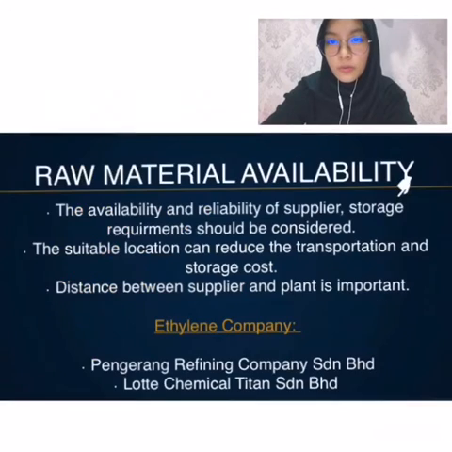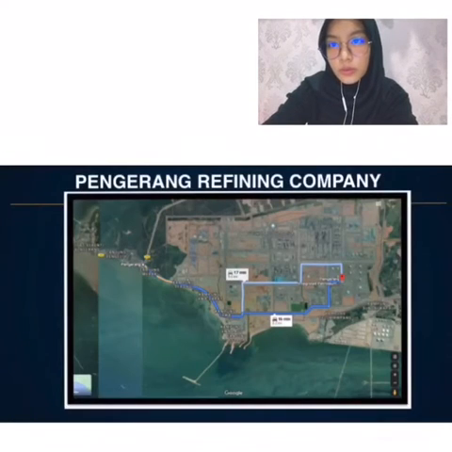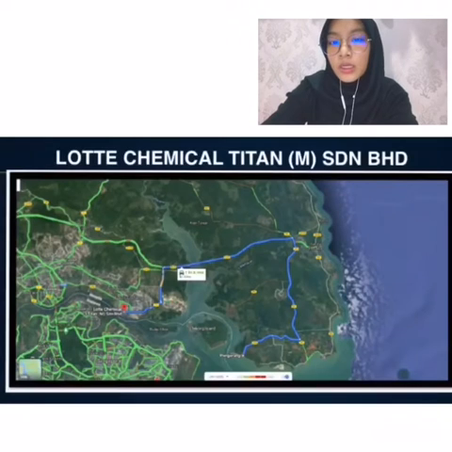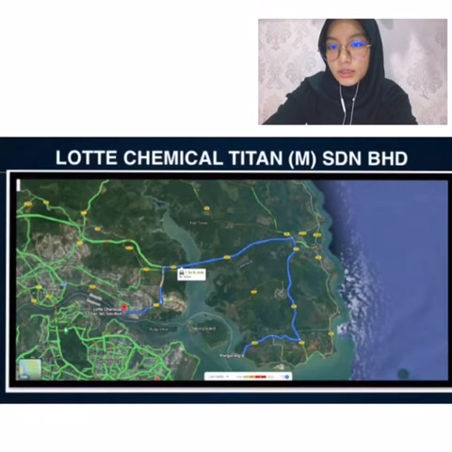Well, from our survey, the Pengerang Refinery company, Sedia Berhad, is near our location, which is 8.3 kilometers, and it will lower the cost of supplying the raw material, which is ethylene. We can reduce fuel. The naphtha cracker produces 1.2 million tons per year of ethylene. The other ethylene supplier is Lotte Chemicals Titan Sedia Berhad.